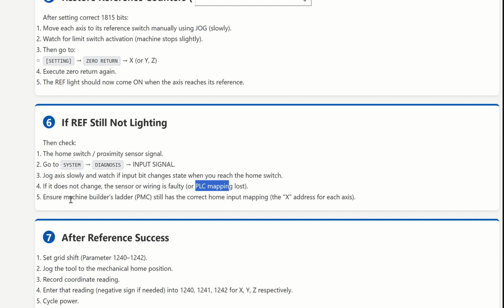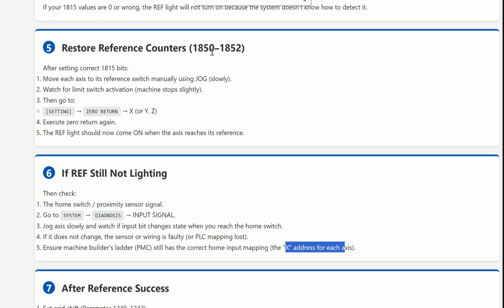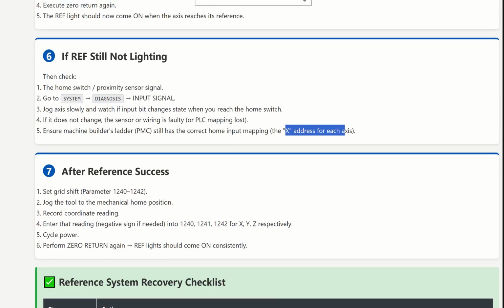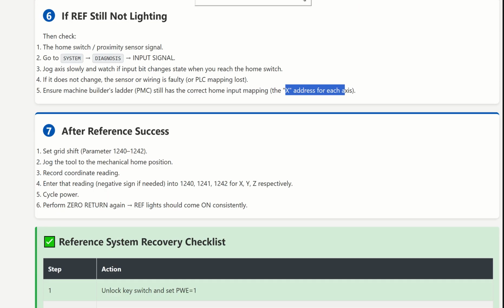Or ensure that you check the machine builder ladder using PMC parameter, and then check all the addresses for each axis. It will show you all the addresses for each axis. And then those addresses are the ones you now input on your parameters 1850 to 1852. After referencing it, maybe you have now made it successful. Set the grid shift parameter value that you read to parameters 1240 and 1242.